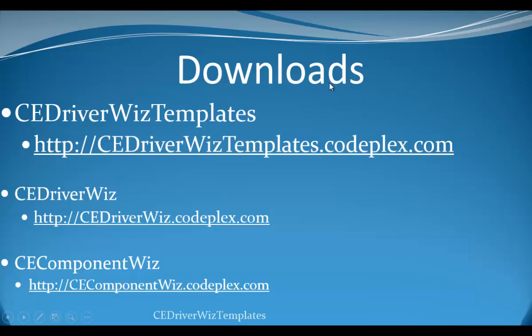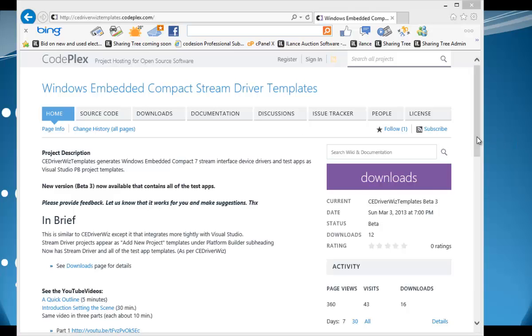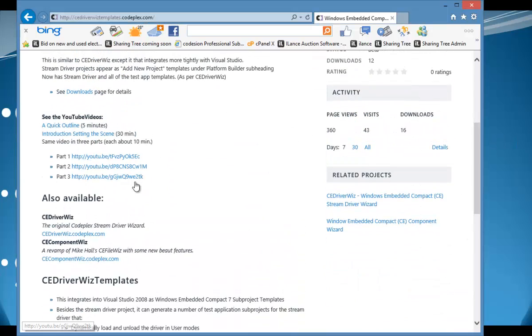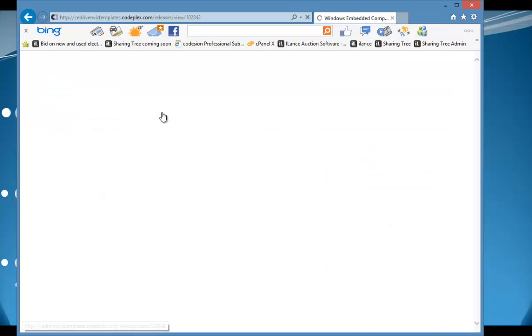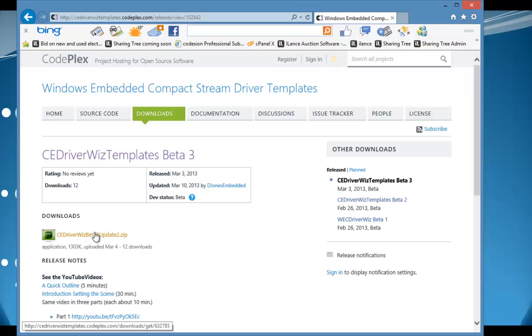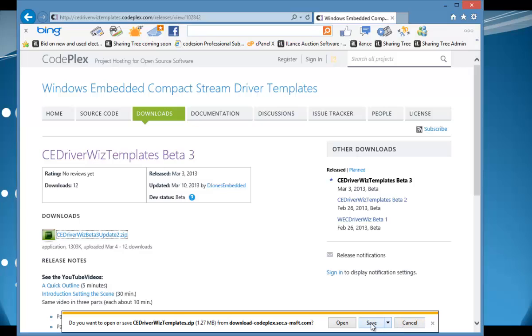So CEDriverWizTemplates, along with the other related projects, are on Codeplex at CEDriverWizTemplates. So here we have the site on Codeplex. There are links to these videos and the other projects, and we just go to downloads, and we download the zip file. It's this one, currently beta 3, but there'll be subsequent versions, and the current version is always listed here. So we click on that and save.